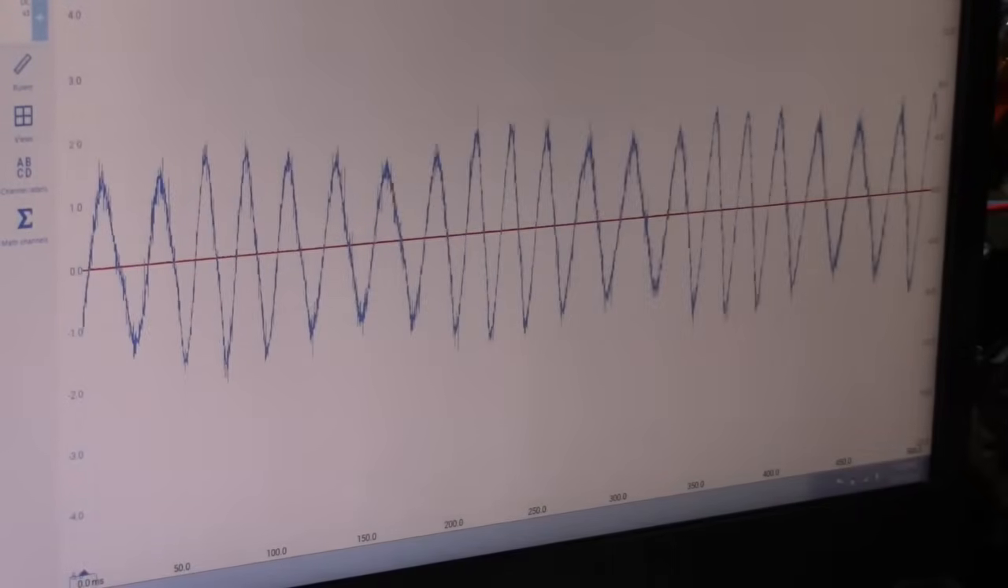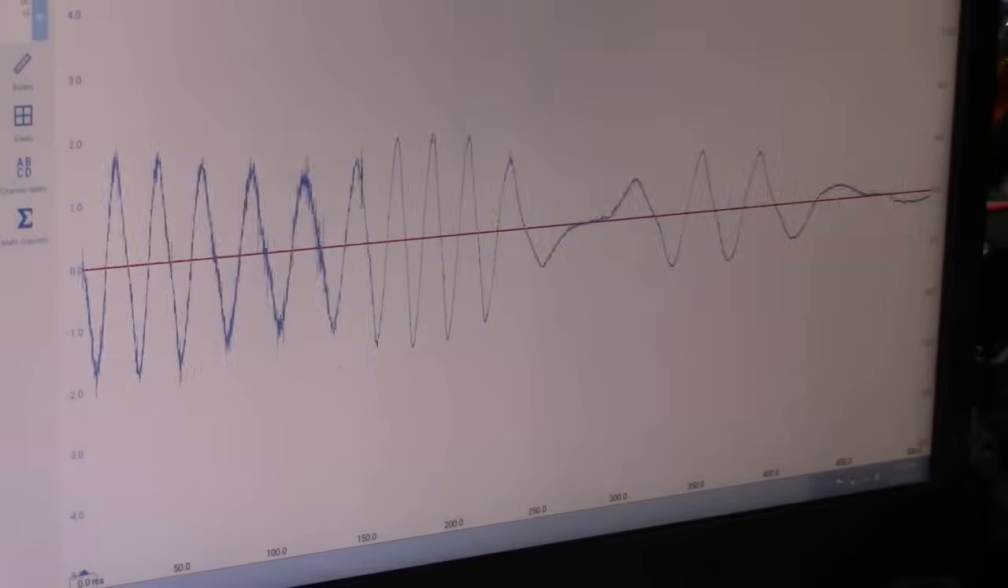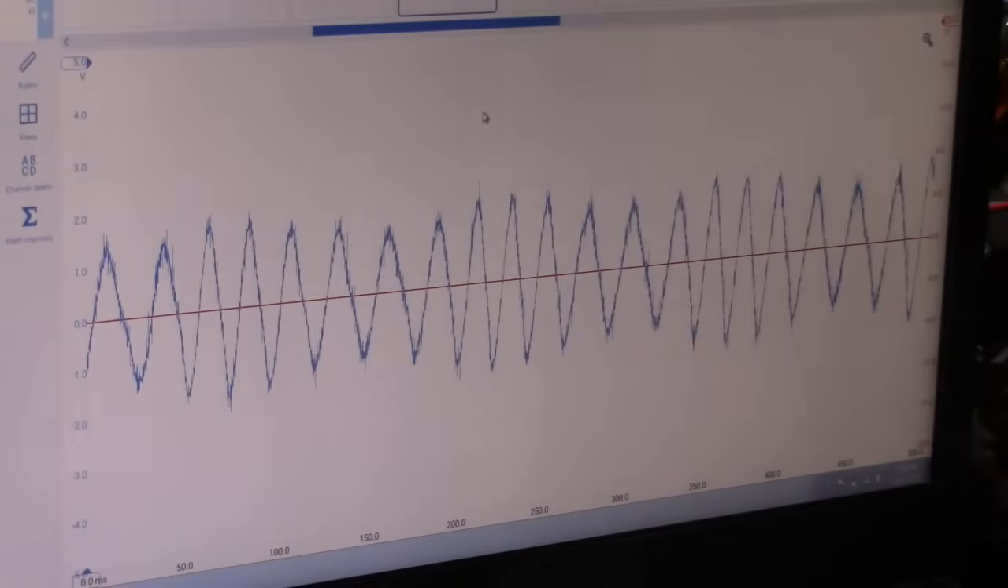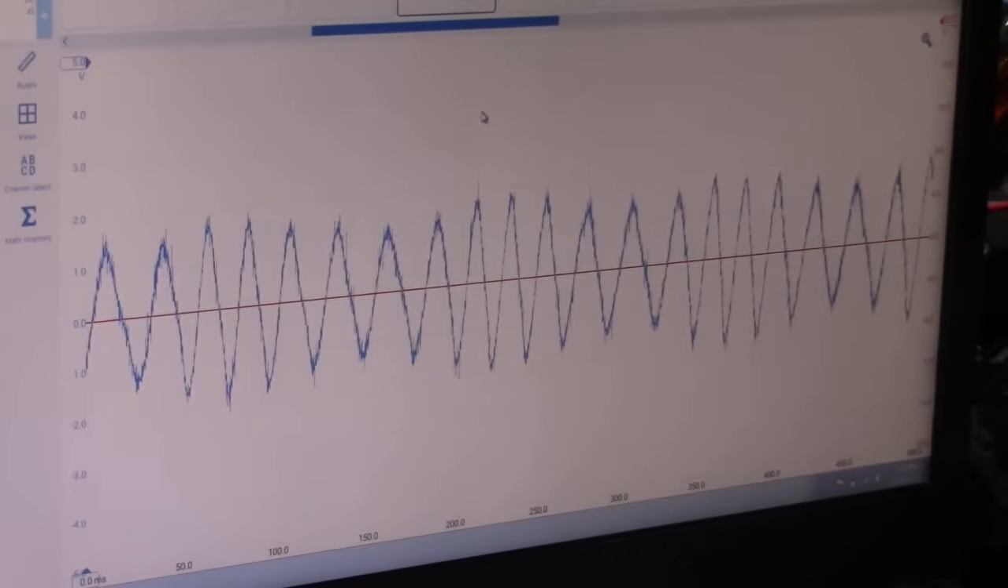That's what I expect. Yep, that is what I would expect an inductive crank sensor to look like for sure. So everything absolutely is making sense to me. Hopefully it is to you.